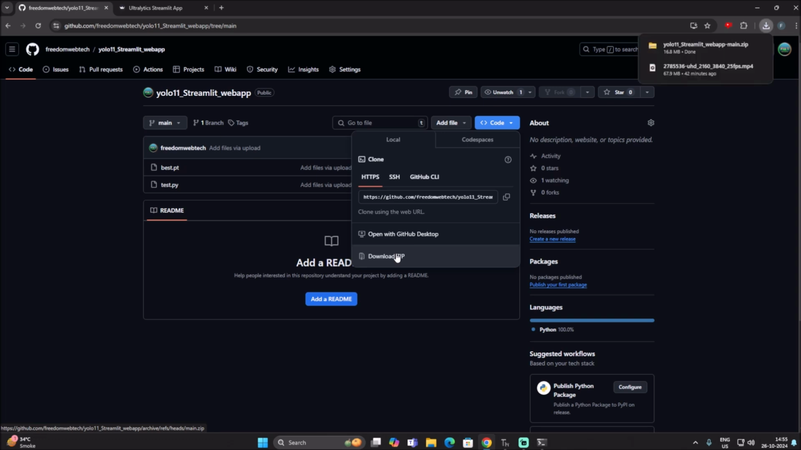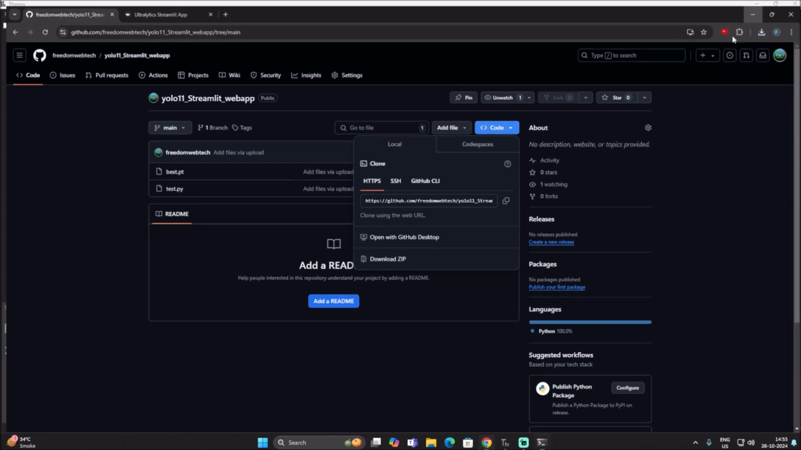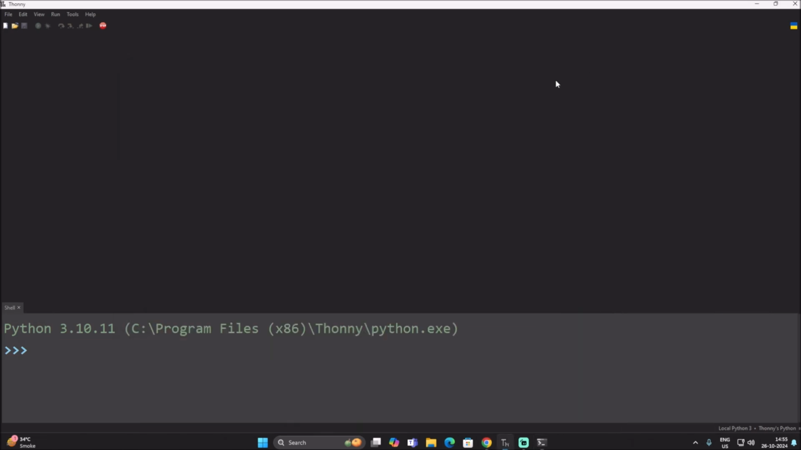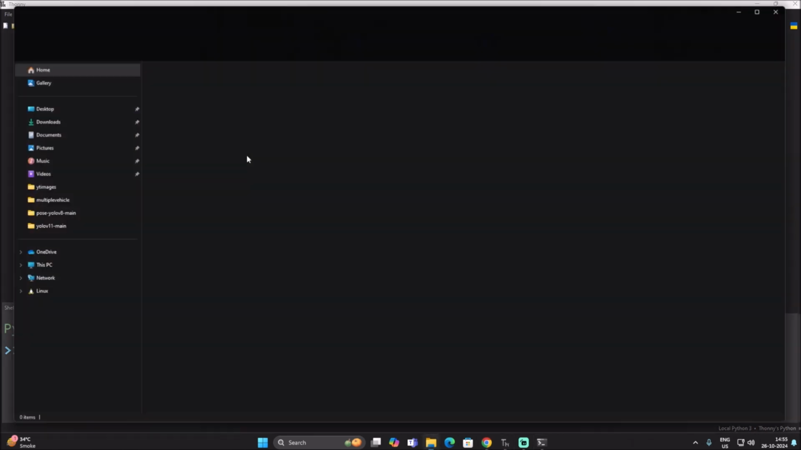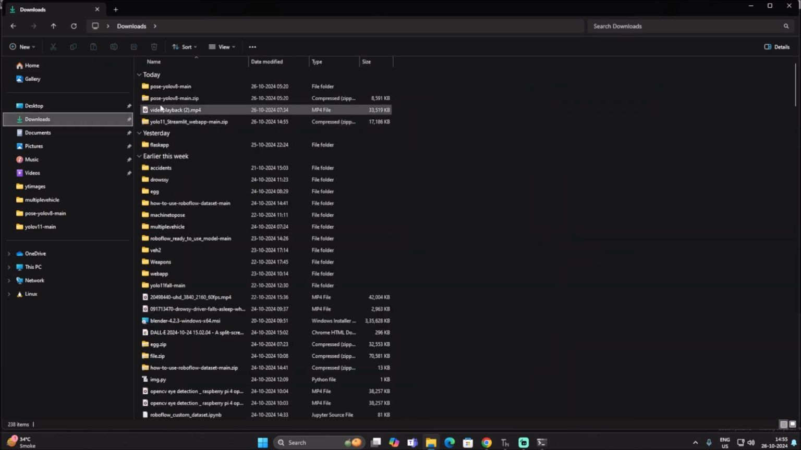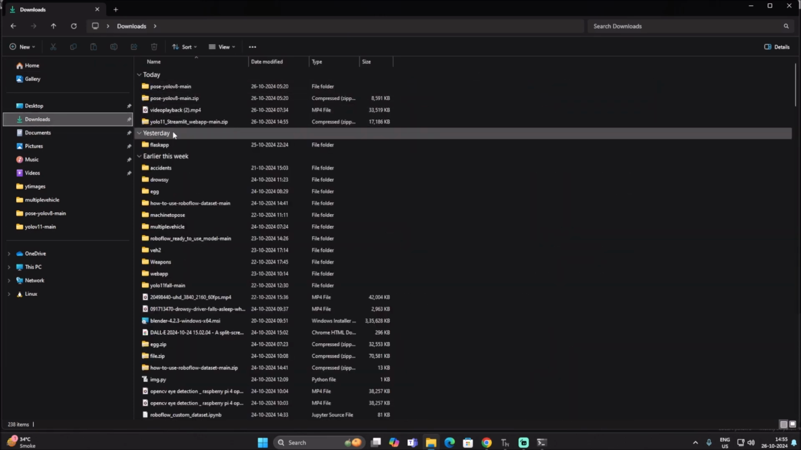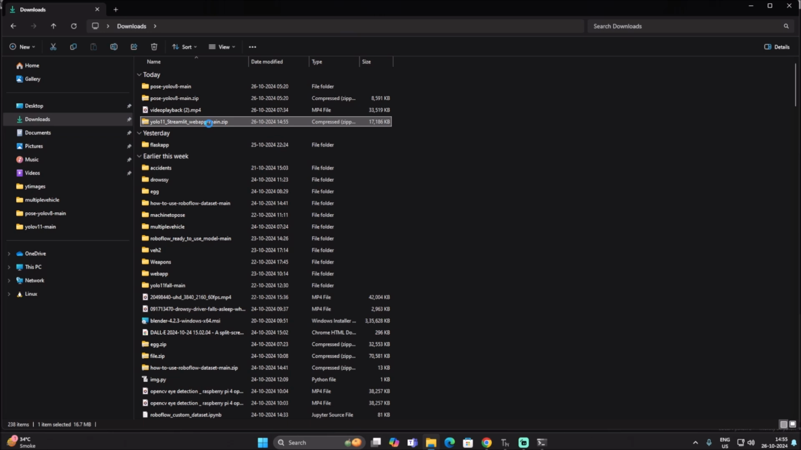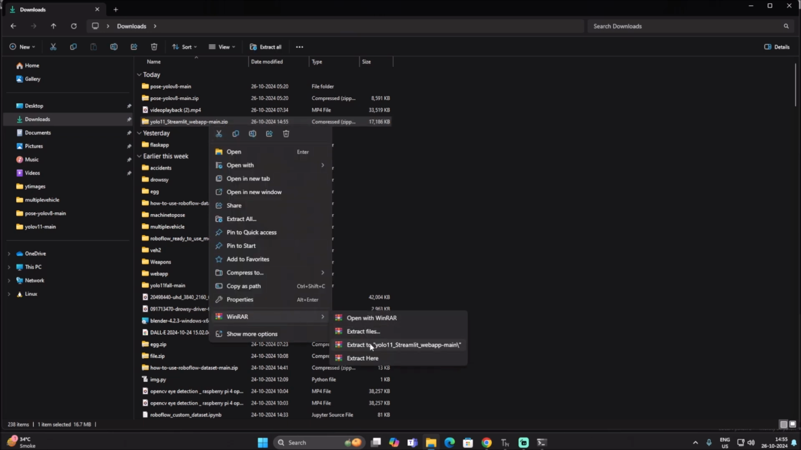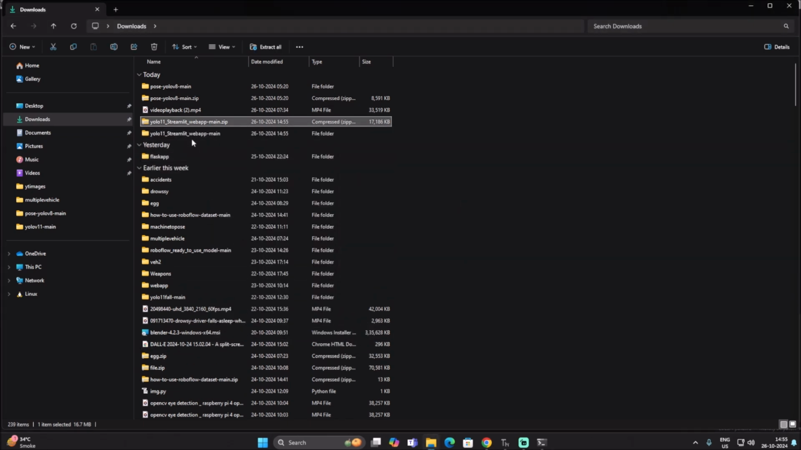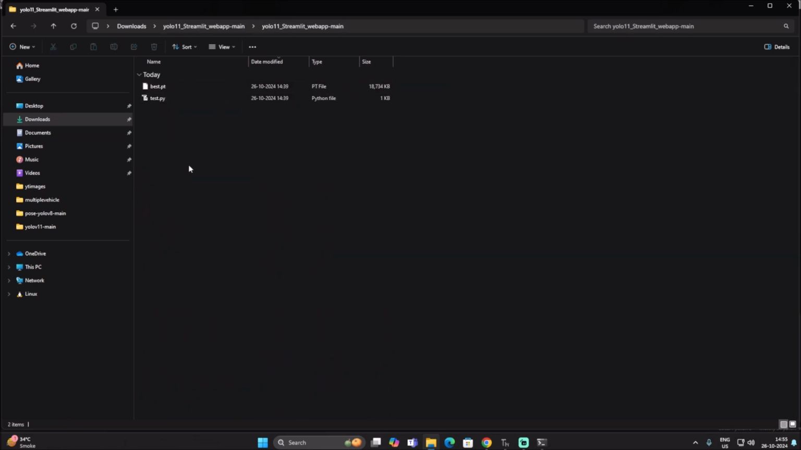Now let's say I want to use my custom object detection model with the help of the Streamlit application. So we download our repository. Let's close our shell, open our Downloads folder, and there we have our YOLO11 Streamlit web app. Right click, WinRAR, extract as a folder name, go inside the folder, and again we have the same folder.